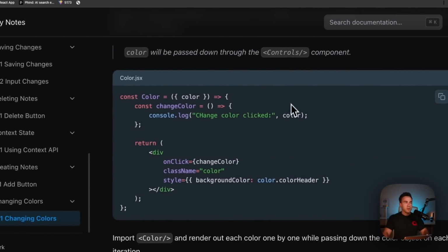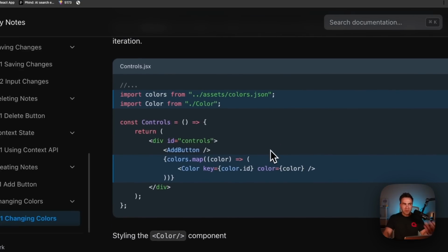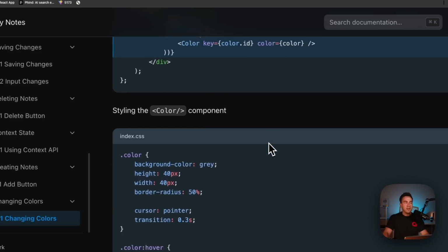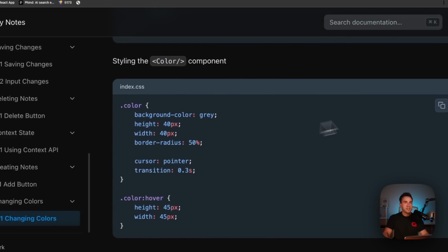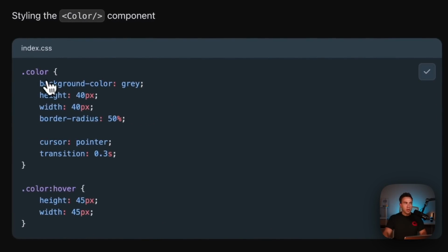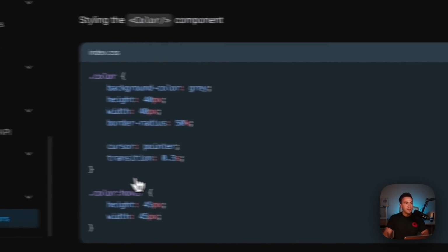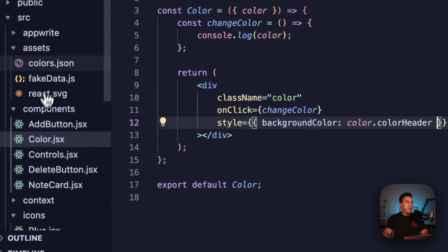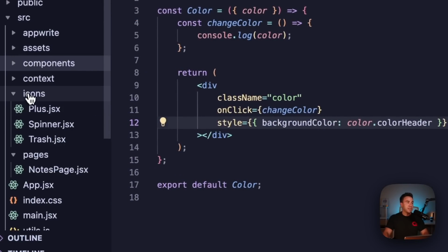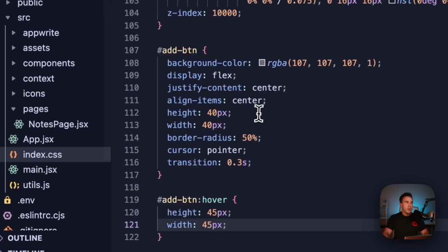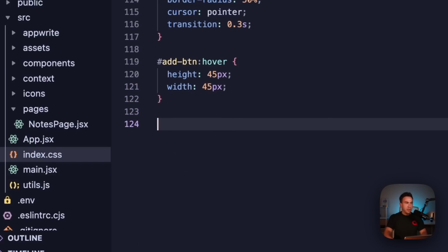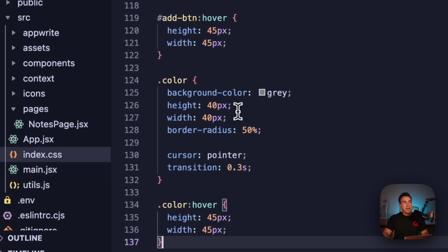So from here, we also need to make sure we just add in some CSS, because if there's no height or width, you're not going to see anything here. So let's go into this section right here. Let's copy that. So the color class and then the hover effect, and we'll bring this into index.css. So we'll bring that down, add this just below the add button, and now it's time to actually render out the colors.